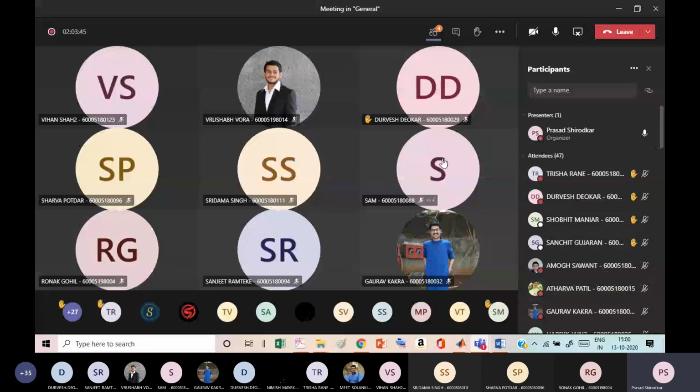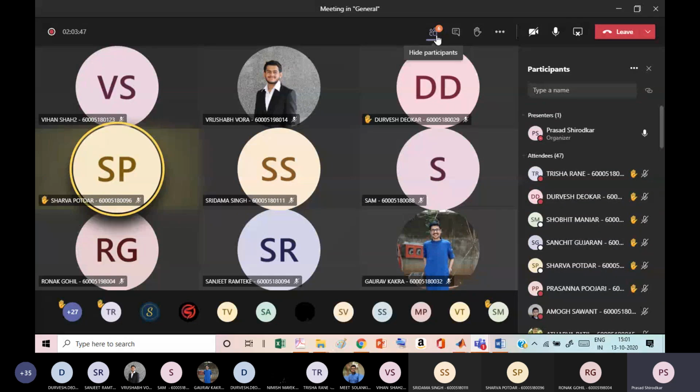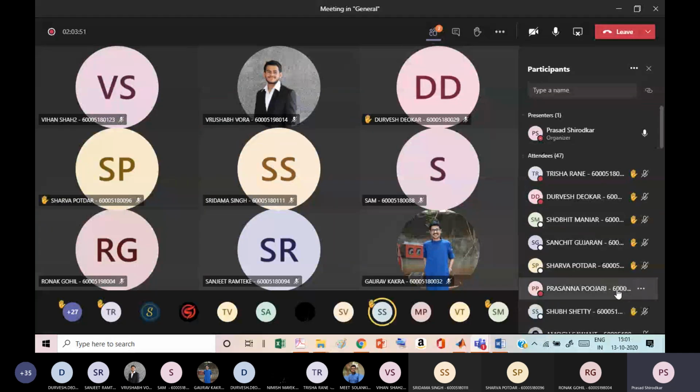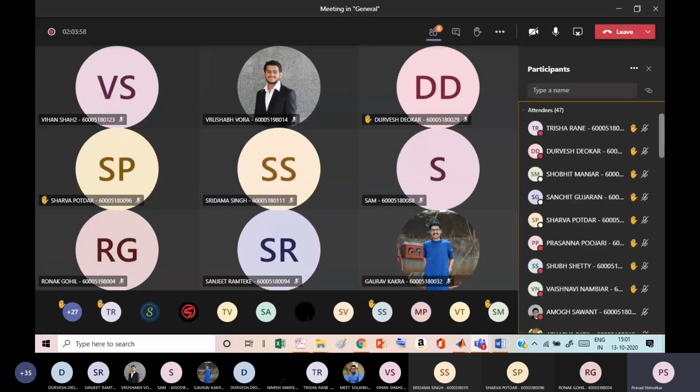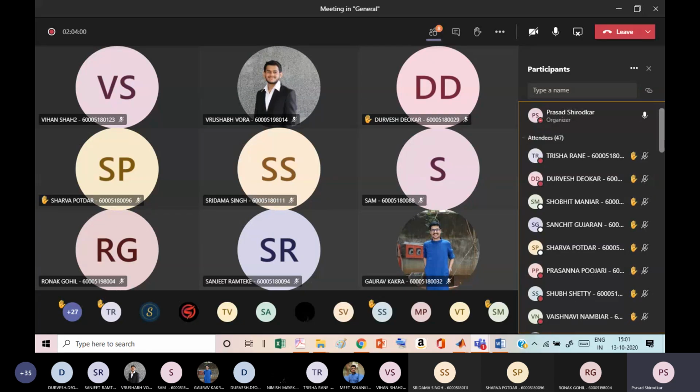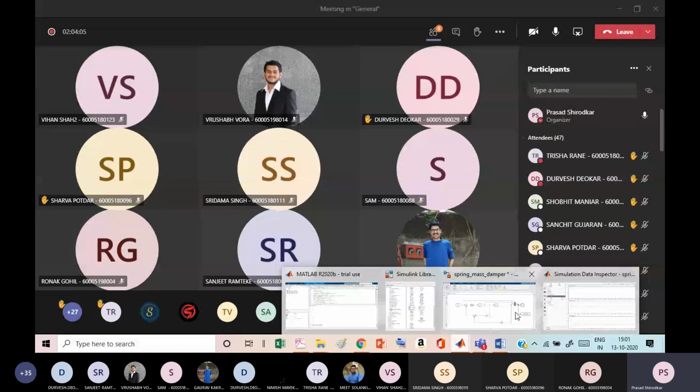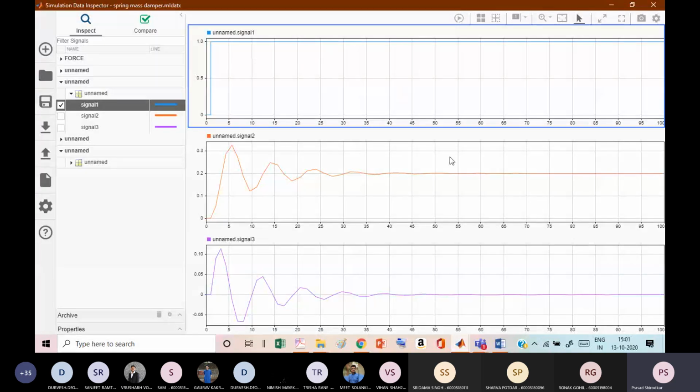How many students are there? 7 students are there, no? I can see only 6 now. Are those 7 students who have raised their hand? 8. All right. The 8 students who have raised their hand, I would like them to take a screenshot of this. Sir, we have to upload in the chat box? No, no, in the assignment, in the response on the assignment.